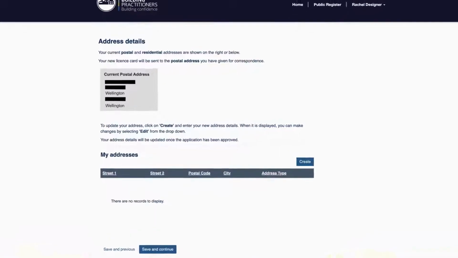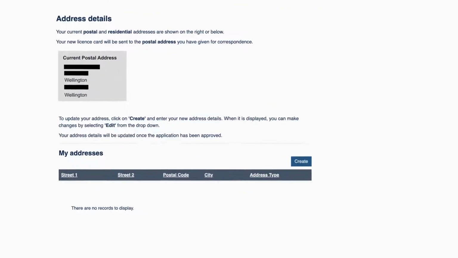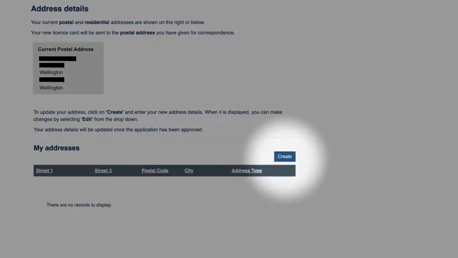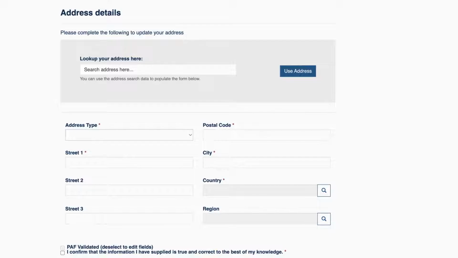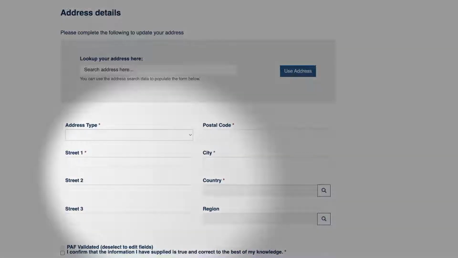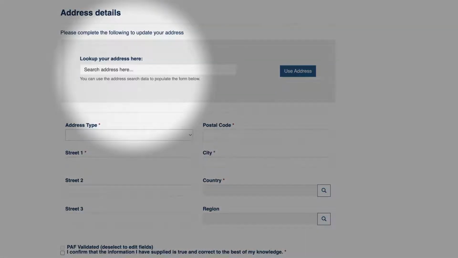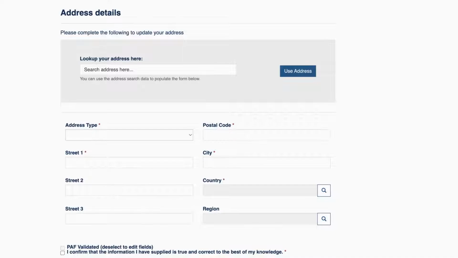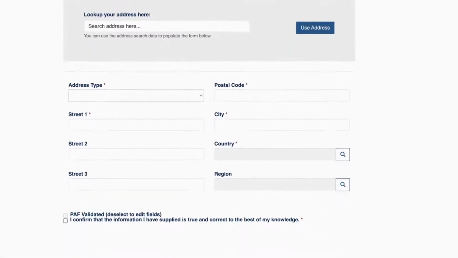Step 6. On the Address Details page, confirm that your address details are correct. You may update your address by clicking the Create button and adding that new address to your personal details. When adding an address, you can either search for it using the address lookup or add it in manually. If you are using the address lookup, you will need to search for the address and then click the Use Address button to populate the address fields.